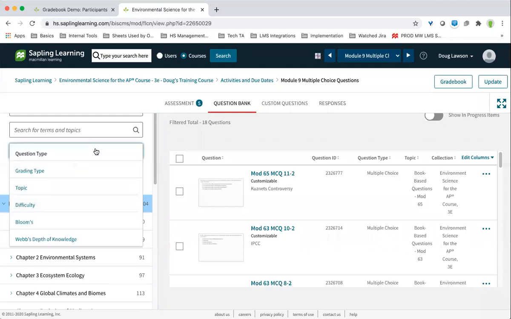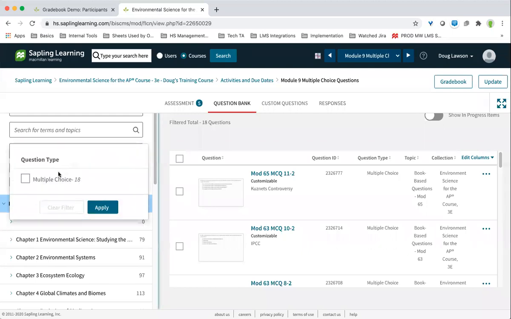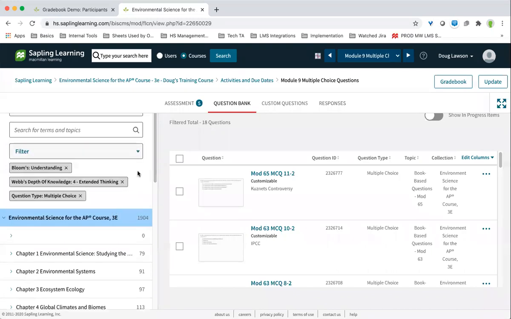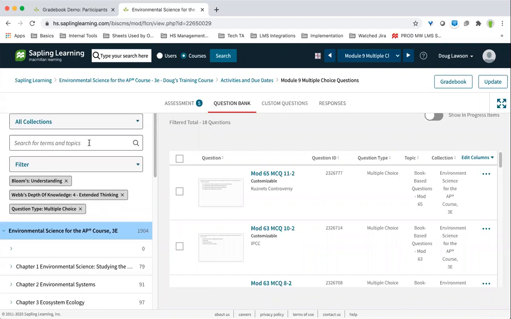I can also apply the filter of the question types to that. All 18 of those happen to be multiple choice, but if they were among a variation, then you'll be able to choose the different ones. So you can stack your various filters on top of each other, including your search terms. All right, so that is our question bank.